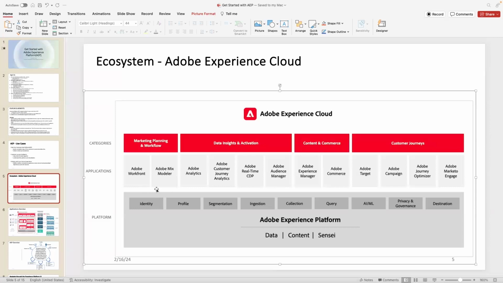Then, talking about the platform itself. All these products are built in such a way that they can seamlessly integrate with Adobe Experience Platform. All the data that is being collected in the Adobe Experience Platform can be seamlessly accessed.